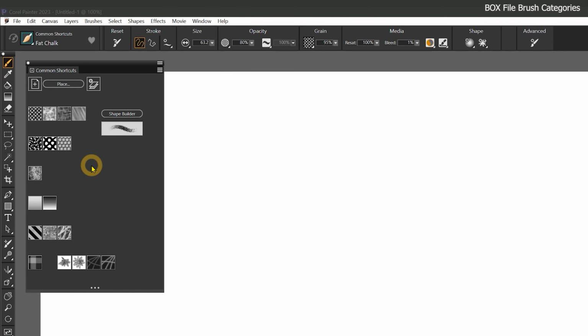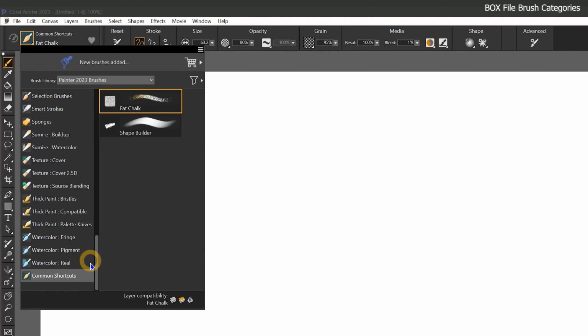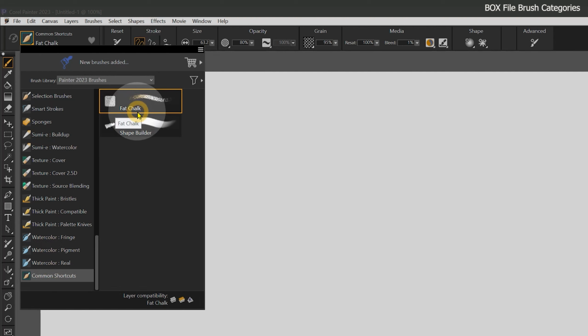But that's not all that happens when you import a custom palette as a box file. If you look in the brush selector, down at the bottom of the list is a new brush category called Common Shortcuts. That category contains all of the brushes that were located within the palette that I imported as a box file. This is convenient because the box file has automatically linked the brush variants to the custom palette.